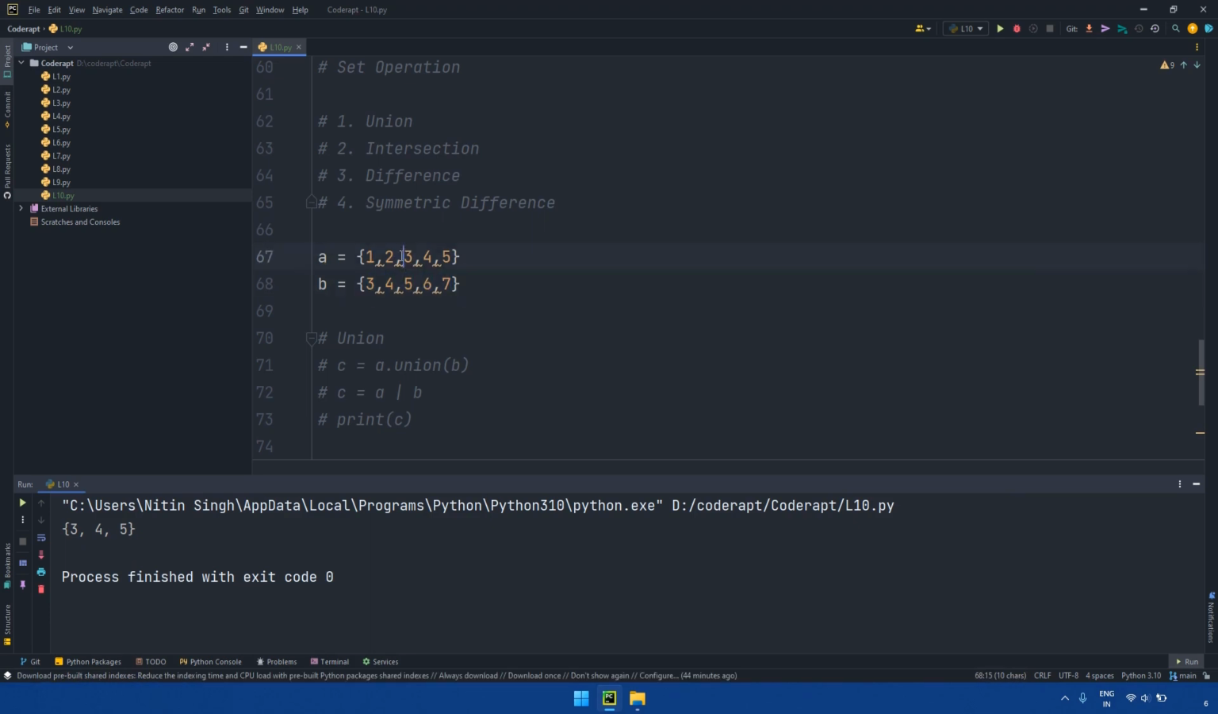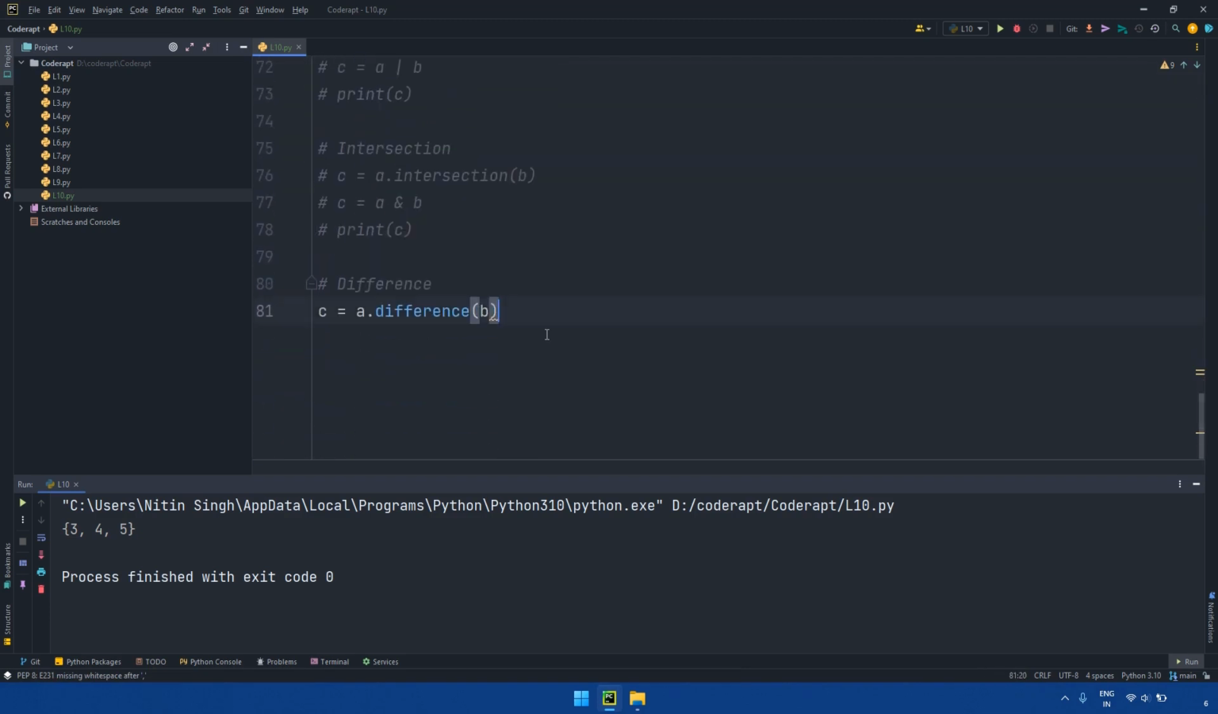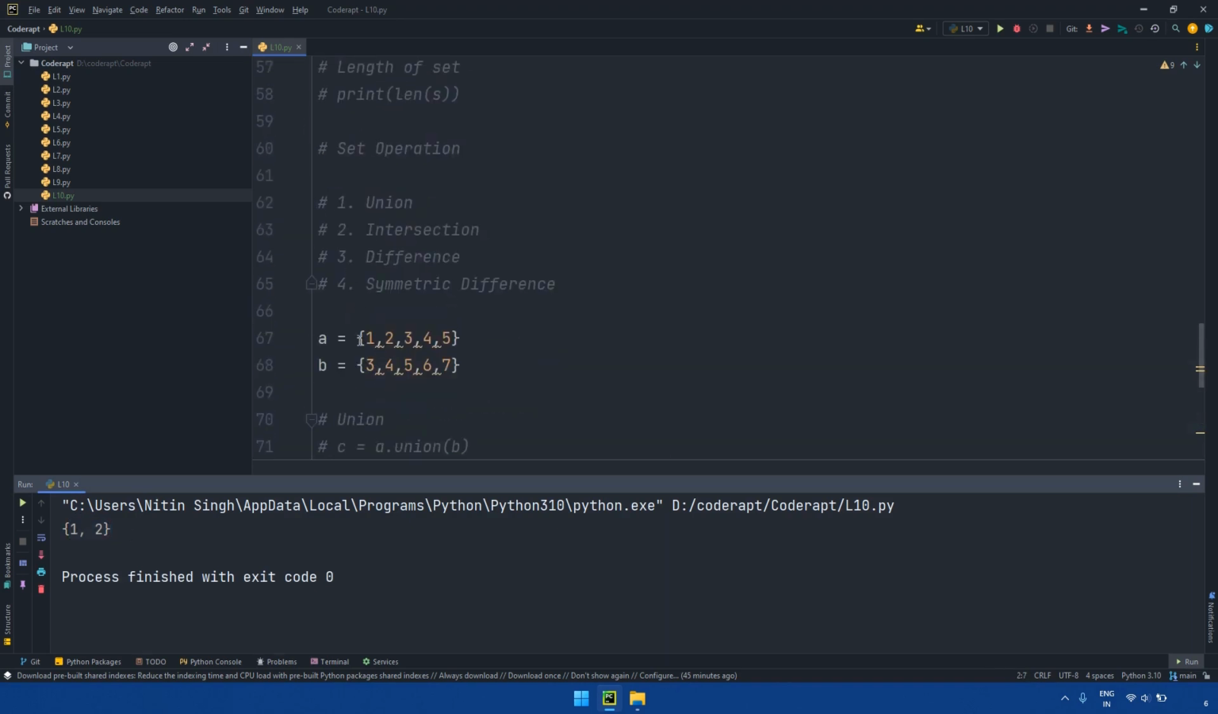But on the other hand, 3, 4, 5 are present in A, no doubt, but these are also present in B. It will not return those elements. It will return only those elements which are not present in B, only present in A. So let's print that and get our output, which is 1, 2. Let's see whether we are getting the same output or not. You can see that we got the same output 1, 2, because 1, 2 is present in A but not present in B. So it returns all the elements which are present in A only.